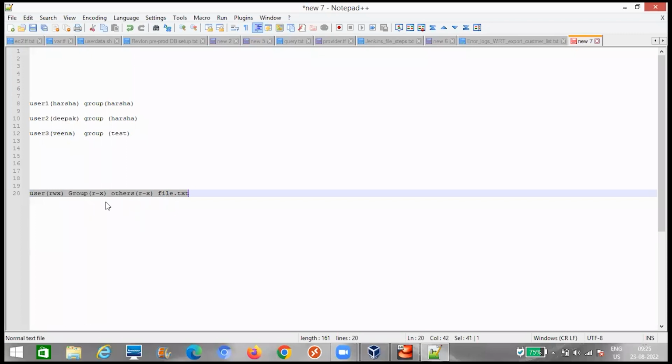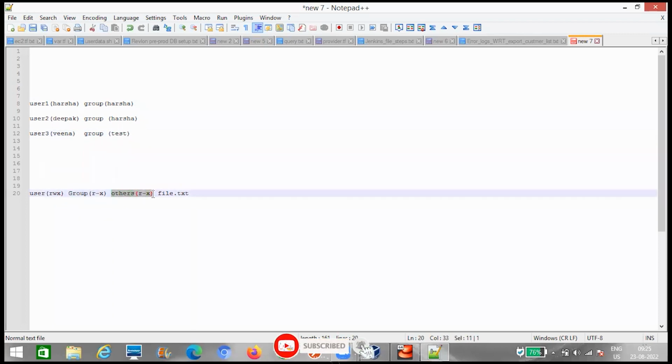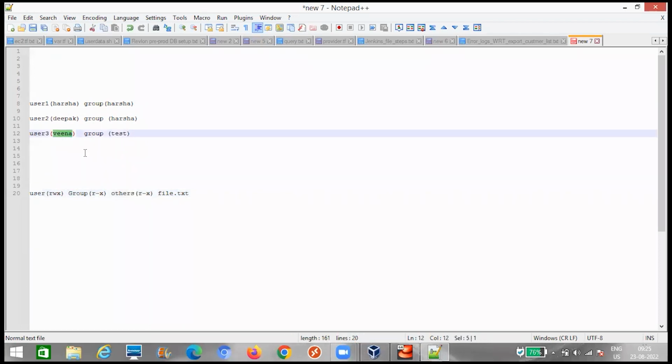No. So here, if it belongs to the same user, Harsha, it has read, write, execute. If it belongs to the same group, Harsha, it has read and execute. Now user 3, Veena, doesn't belong to Harsha and doesn't belong to this group either. This is a different group, test group, right? Now it checks the permissions of others. It has read and execute. Even if you are logged in with the user Veena, you have the permissions of read and execute on this file.